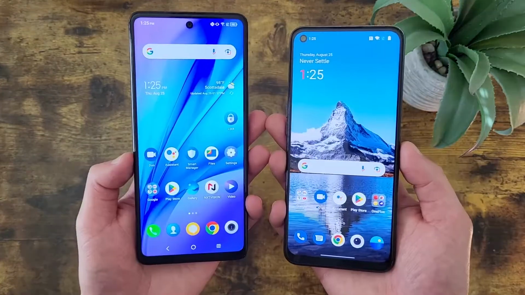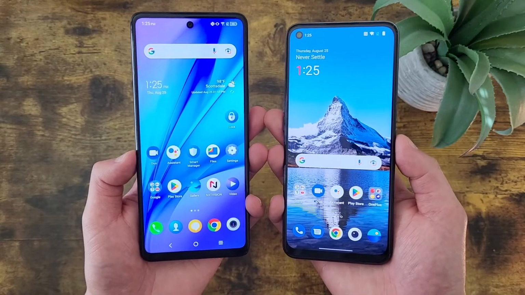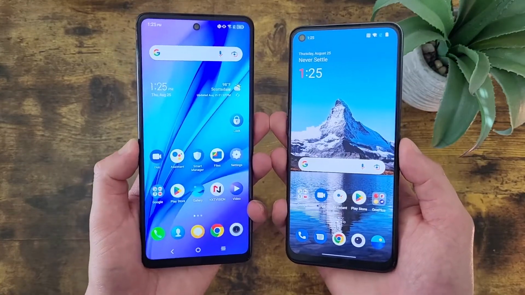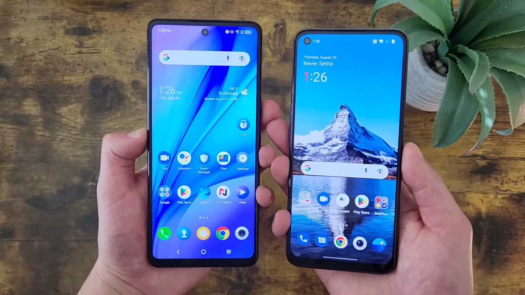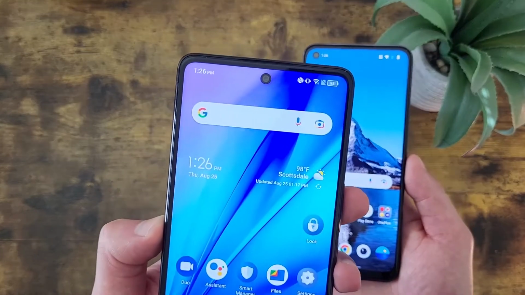And there we go. So as you can see there, both fingerprint scanners were pretty fast and responsive, no issues at all. And again, remember, both phones also do have face unlock, so if you want to use that instead, you always can.